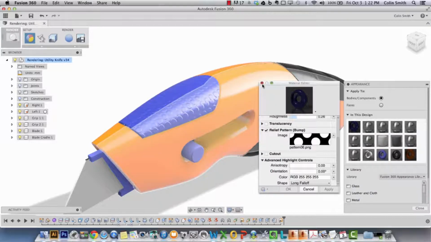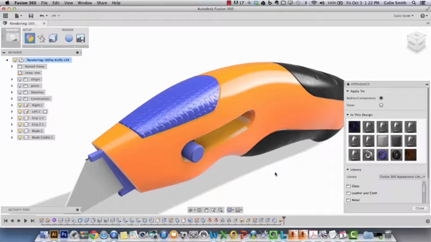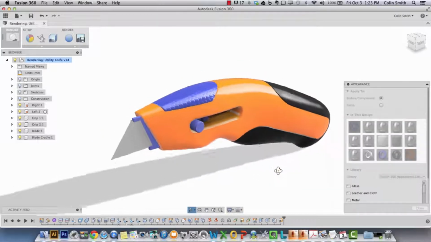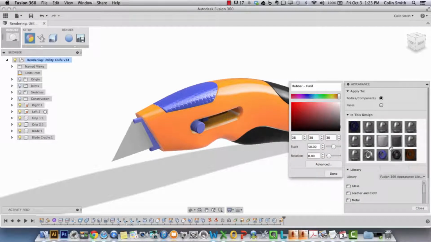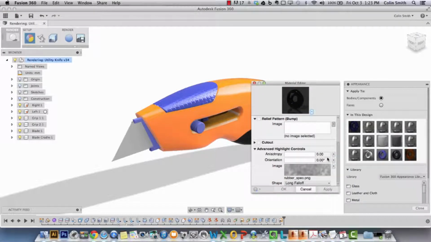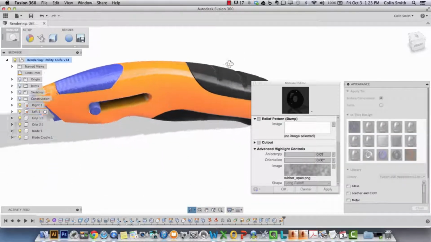Okay, so I'll just give you an idea of the level of detail that you can go into when you're editing your surfaces. This rubber also has a texture map assigned to it, but it's a different kind of texture map. If we go to rubber hard and go into advanced, this one has a map applied to the highlight control. So it doesn't change the actual base color. The base color is still black, but when light hits it, it uses this map to diffuse the light, and that's why you get this look here.